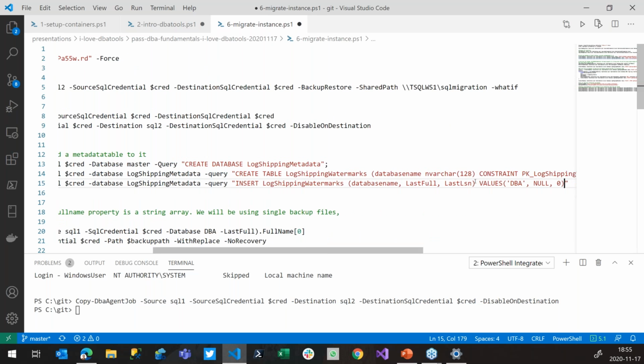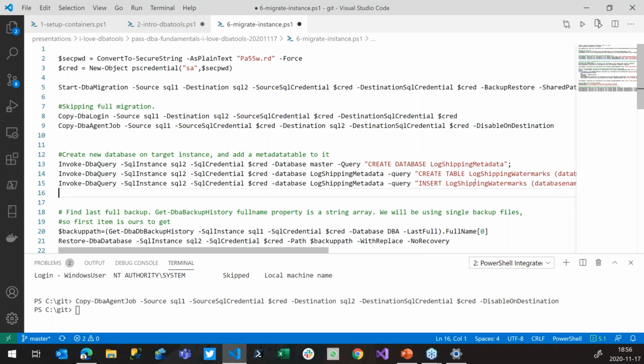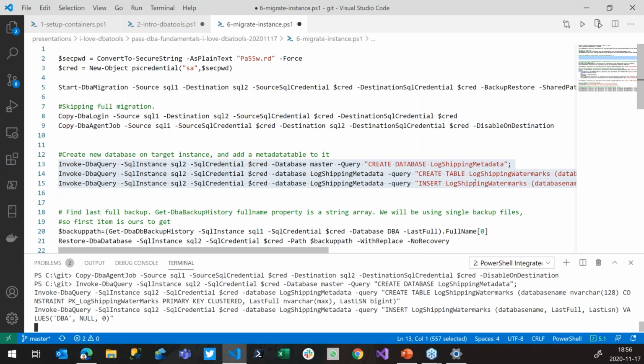And I'm going to initialize this table by inserting the name of the database that I want to log ship, DBA, null as the last full backup that I did restore, and 0 as the last log sequence number that I restored. So let's run these. And now I have the infrastructure set up for starting log shipping.